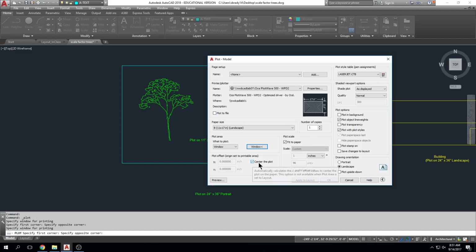I want to make sure center of the plot is always checked. So, I kind of centered these trees in that rectangle, but center of the plot will make sure they're always in the direct center of that region that prints, okay?